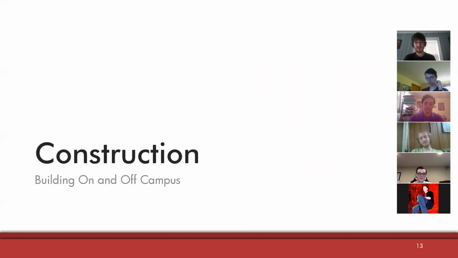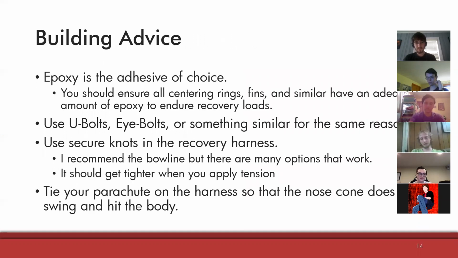So on to construction. Just some building advice. I mentioned this a bit earlier, but epoxy is the adhesive of choice here. Typically, you'll have your bulkheads and centering rings go over, and the best way to get them to stick in place is epoxy. There are other adhesives you can use, but it depends on the situation and can depend on the material.